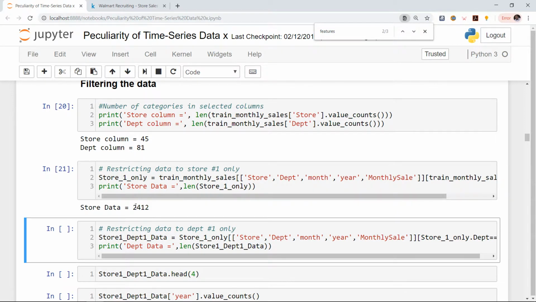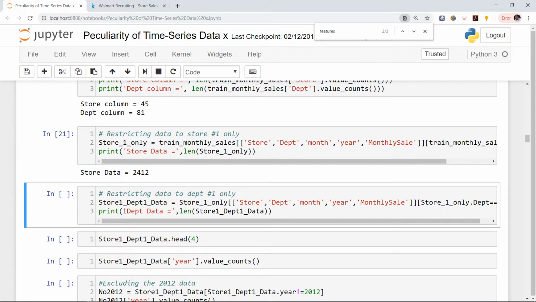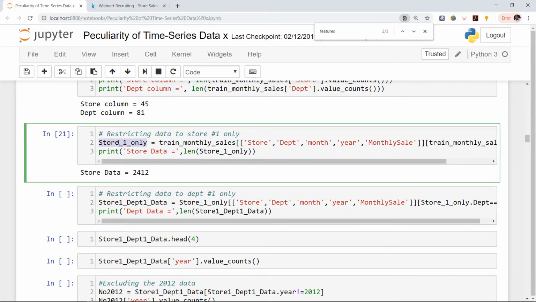Just for this store number one, we have 2,412 records, rows. I've stored it, you can see the data frame is now store one only. It's always a good idea to keep your original data in case you run into problems and want to revert back to it. So I've created a data frame that holds all the records of store one.